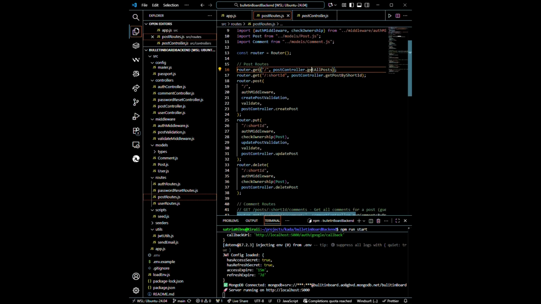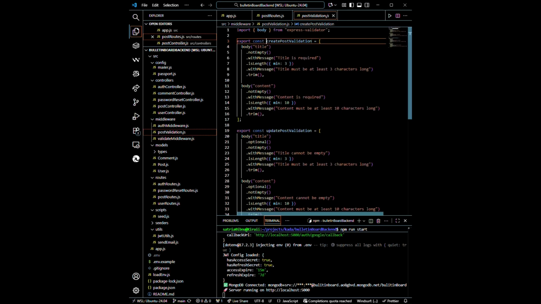And let's go to the validation. In create post, there is create post validation. In here we use express validator. In create post validation, it says that the title body must not be empty. The error is going to be title is required.